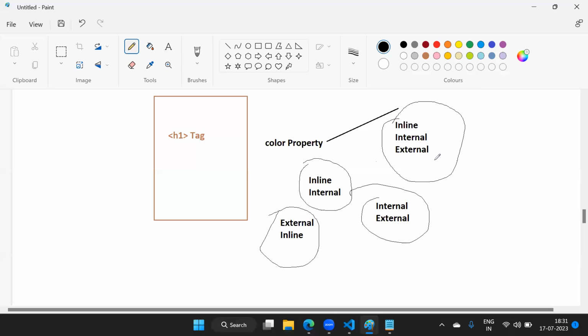Tomorrow, just come with your answer. In your interviews, they will ask this kind of question: if I configure all the approaches, which approach will have more priority? Okay, try it. A lot of people might already know the answer, but the people who don't know, just try it.